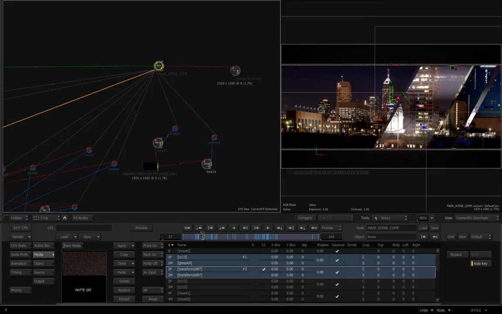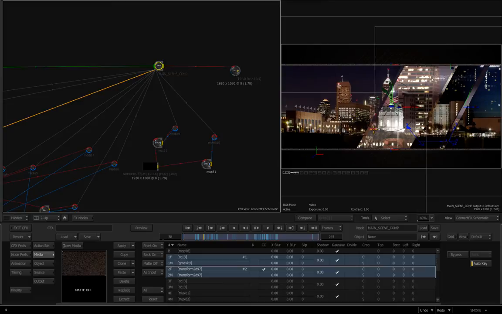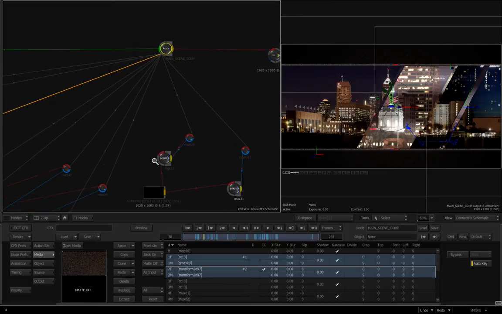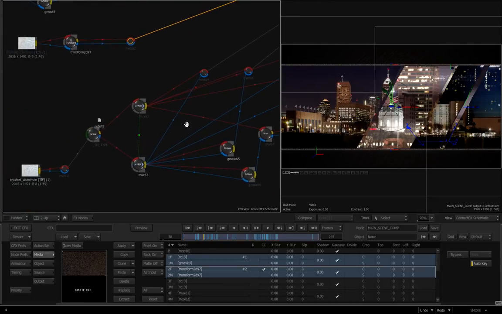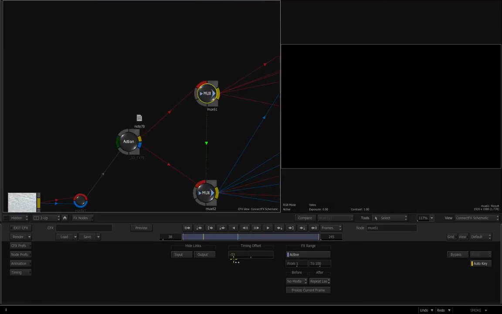I had these other elements happening first, before the text revealed on. And it was just easier to add a mux node and offset the timing there. This green line is a mimic link, so that if I change the timing on one node, the timing changes on the other. So I only have to change one thing for both the video and the alpha.